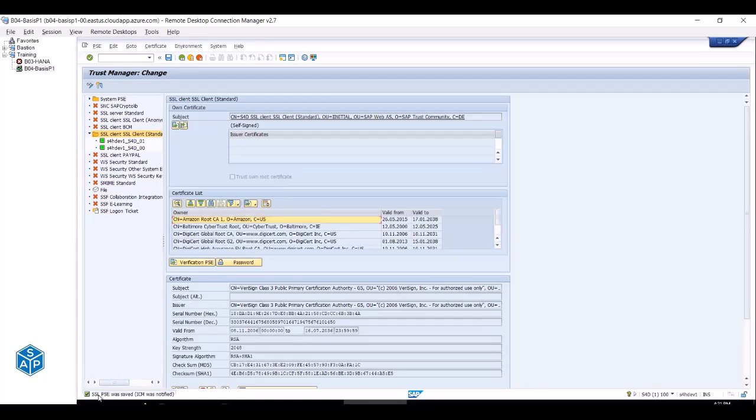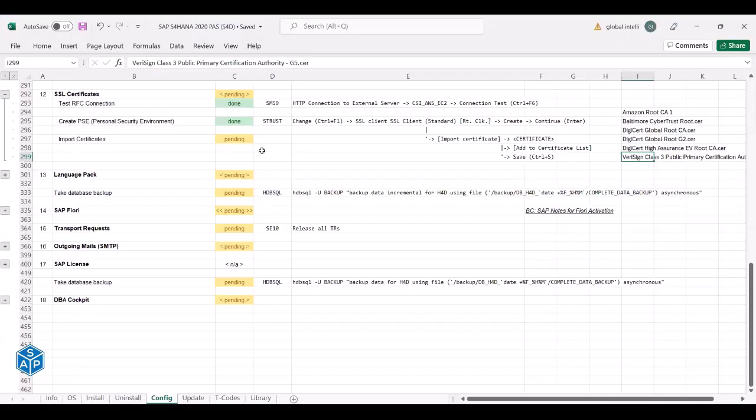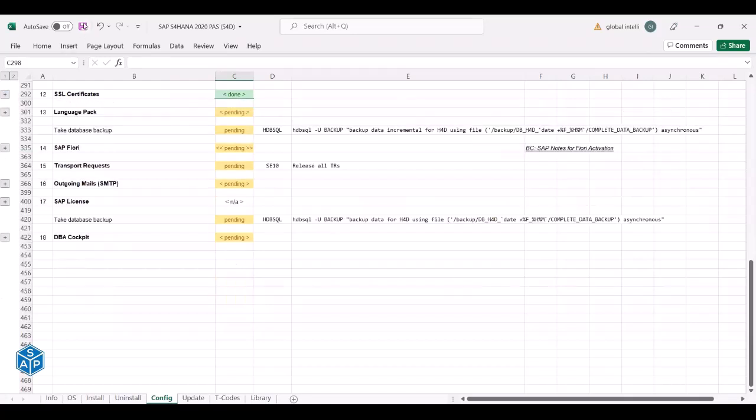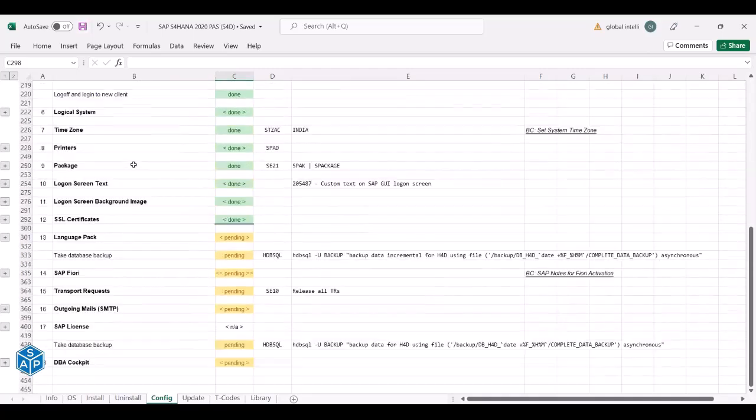Once you click on save, you will get the message that SSL was saved and ICM was notified. Is this clear with everyone? Any confusion, any doubt? Yes. Yeah, all good. Anyone else having any doubt or any kind of confusion? Yes.